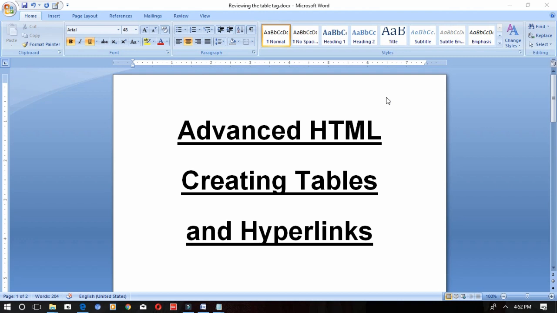So now let's go for the second part of advanced HTML, in which we will learn how to create tables and hyperlinks. Okay, so first see what is a table and how to create tables. Whenever some data has to be arranged in the form of rows and columns, we make a table. HTML also gives the facility to create tables and tabulate the data in different formats.